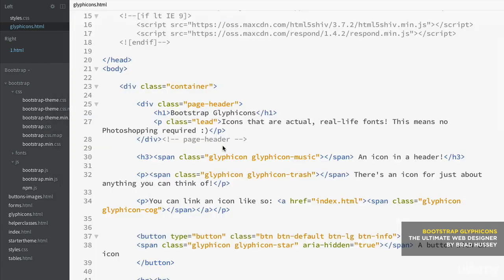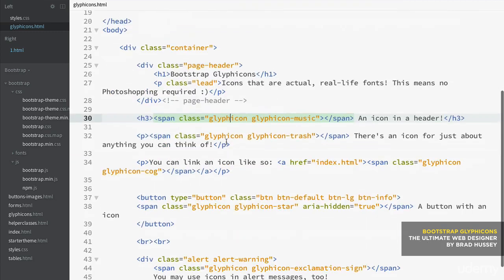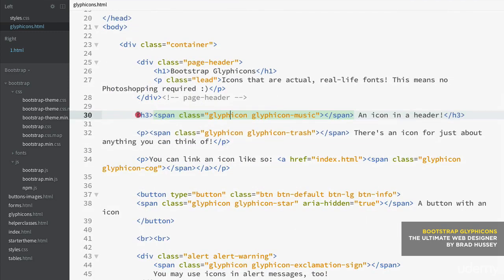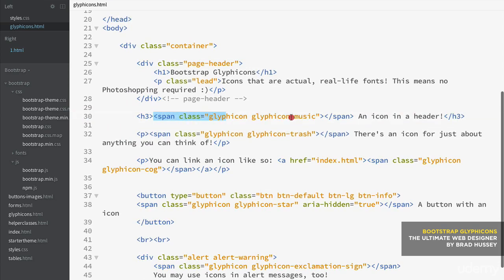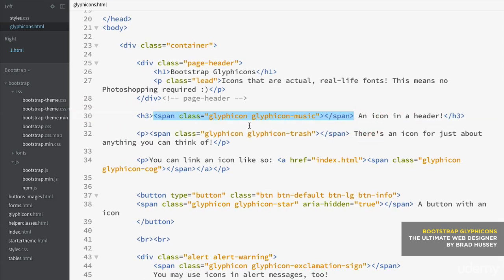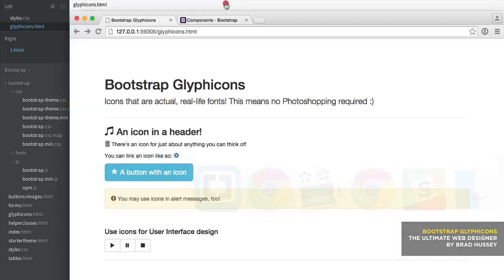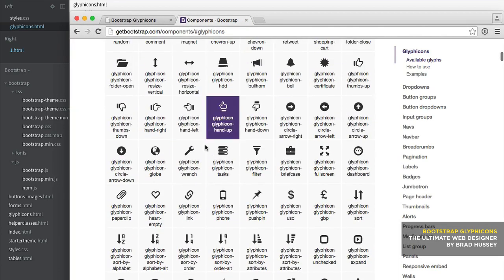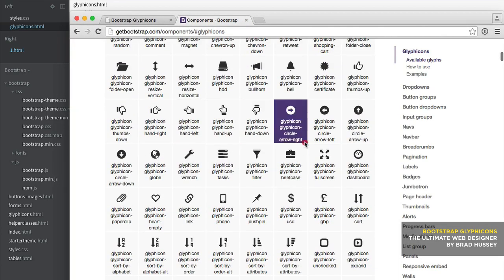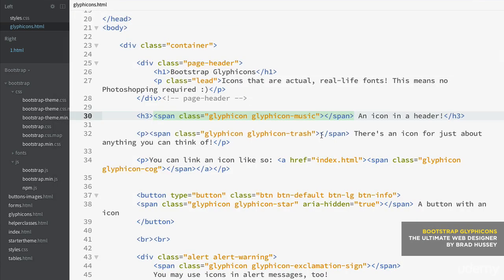I'll show you the source here just so you can see how it works, how you use these glyph icons so you can get started right away. Basically, the syntax is just an empty span tag with the class of glyphicon, and then a space, glyphicon-dash-whatever icon you're looking for. To know what to put here, you just need to go to the getbootstrap.com website, and they give you the classes right here. For easy access, all you have to do is copy the text here and paste it wherever you want.